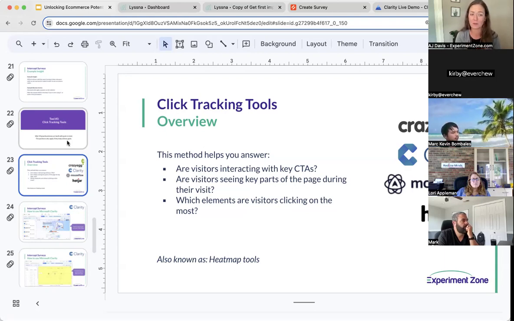Are they even seeing parts of my website that I worked really, really hard to write up and create? Maybe nobody's seeing it because they're not even scrolling down to that part of the website. Again, these tools are set up in a variety of ways, and as mentioned earlier today, Microsoft Clarity is the one we'll take a look at.